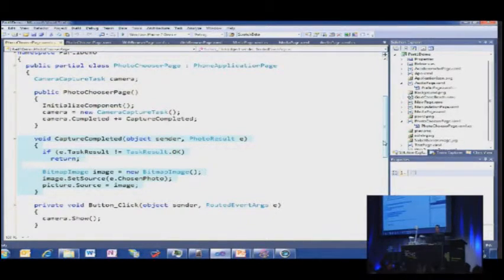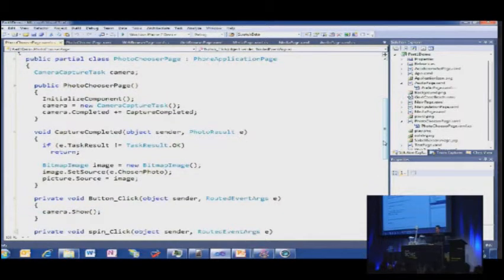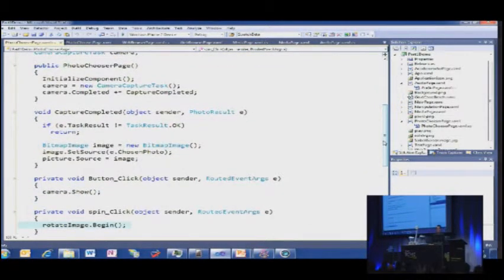Otherwise, I will create a new bitmap image. I will set the source to be the chosen photo, which is just a stream. So you can take that stream and you can write it to disk if you want. Or you can take that stream and you could upload it to a web server. Or in this case, I'm just going to take that stream, slap it in a bitmap, and make that the source of my picture inside my XAML. And then, of course, my two button handlers, one calls camera.show, launches the camera task. The other one calls rotate image begin to do the rotation. So again, very, very simple code here.